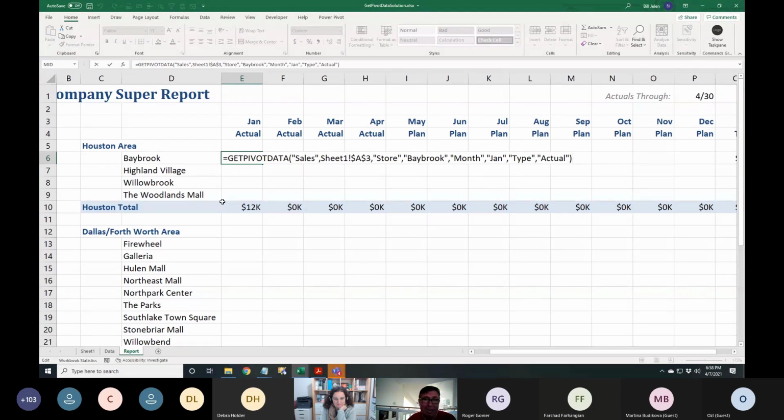I've never looked at it. I had to go read Excel help to see what it's doing. I'm pulling the sales field from the pivot table that lives here. There's a field called store, and we want Baybrook. And that's why this doesn't copy, because they've hard-coded Baybrook.